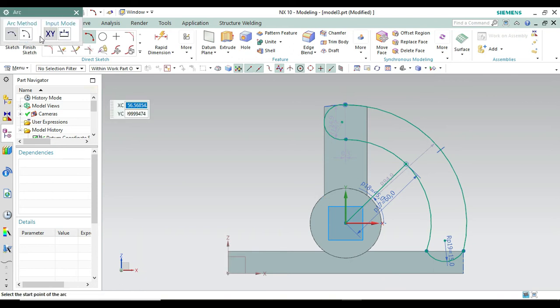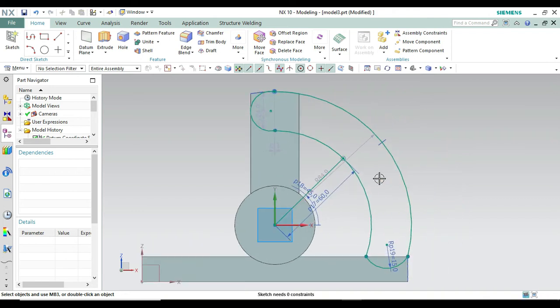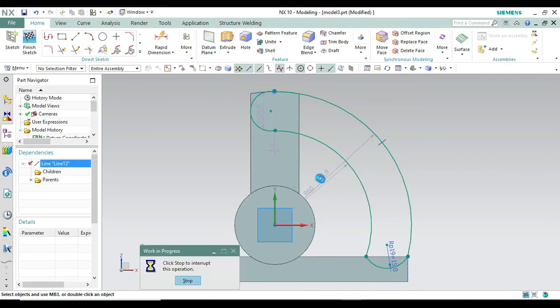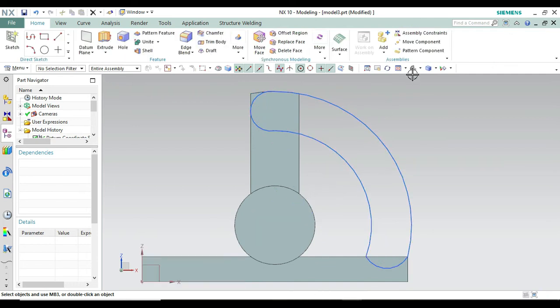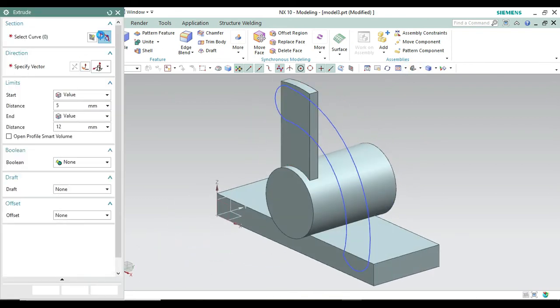Now finish that sketch and bring it to isometric view. We can see that an extra line has been remaining. Double click on the sketch and delete this line also, because we don't need that. Now let's finish sketch and bring it to isometric view from here. Now let's extrude this arc.